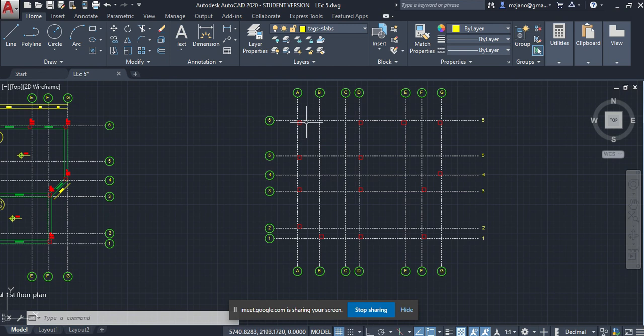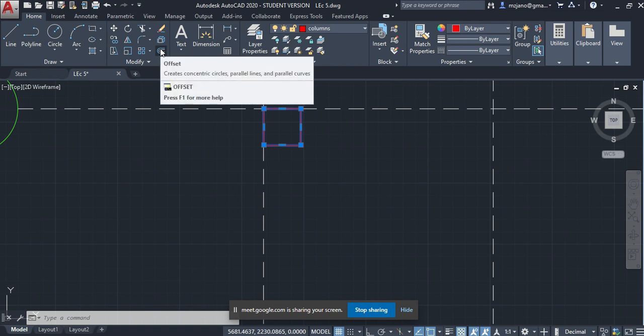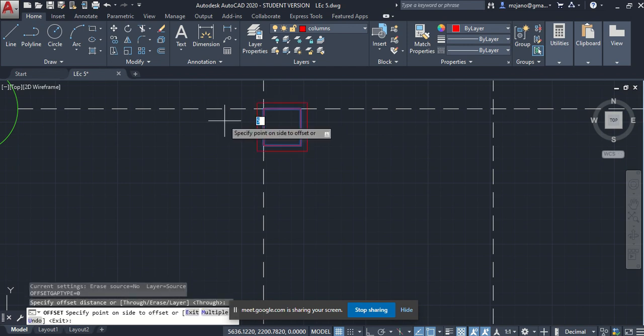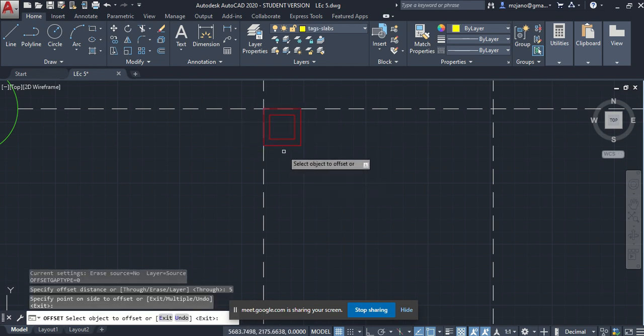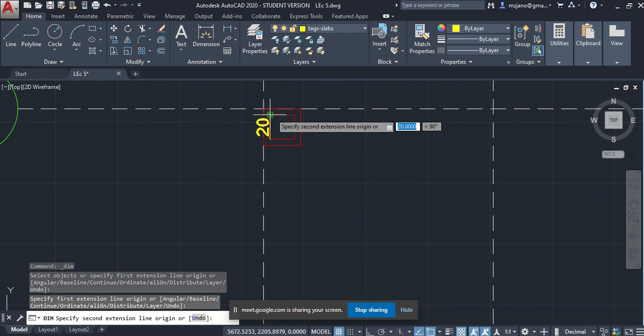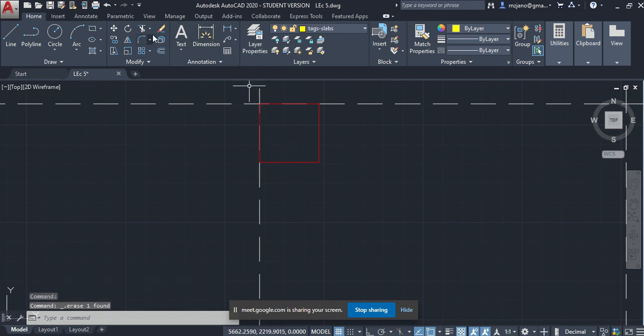What can I do? You can either offset this triangle by 5 like this, so it will be 25, no 20. Why? Because 5 from here and 5 from here, so you should make it 2.5.